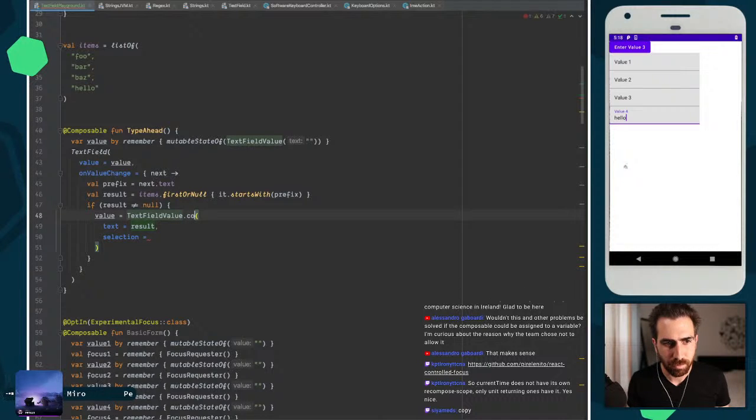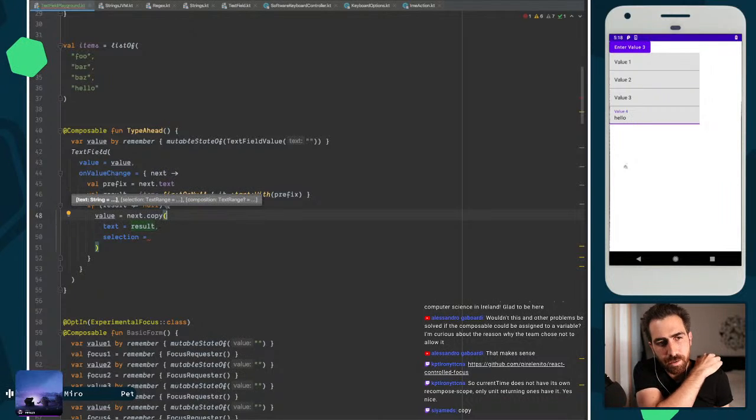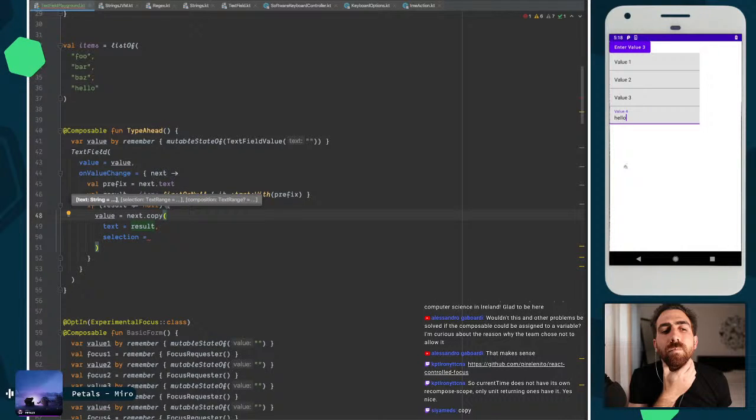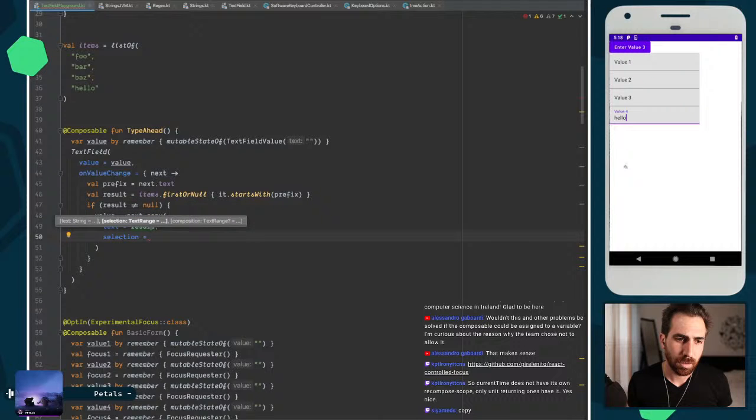So next.copy. I don't know if I want to do that or not here. See, it says I should use copy. Yeah, let's see what that looks like. Let's see what this ends up like. So what I want the selection to be is everything after prefix, right? So I'm essentially overriding the selection here, which is going to be weird if I type back. I'll need to think about that.